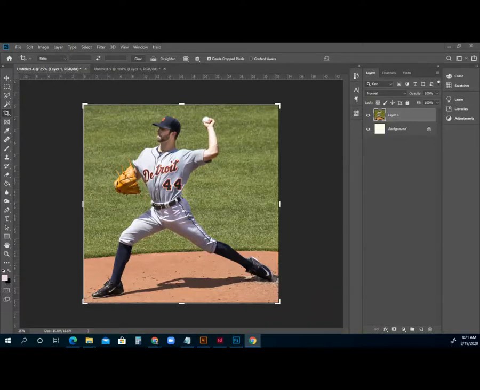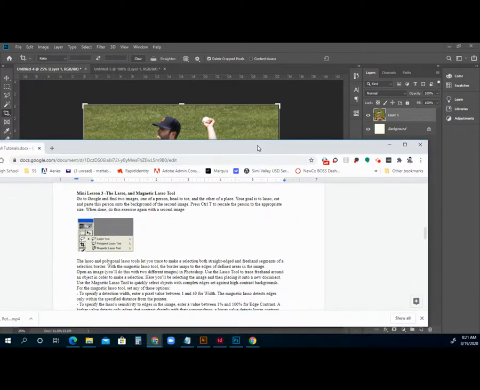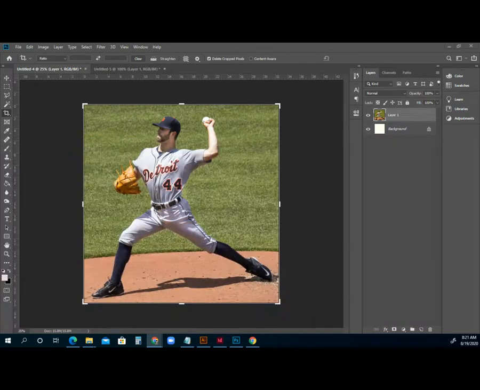In this next mini lesson, we're going to talk about the lasso and magnetic lasso tool. There are ways to make selections in Photoshop. There's a lot more than what I'm showing you here, but I think fundamentally and basically these are two really good tools to know. So this is in the document, lasso tool and magnetic lasso tool. So let me explain what they both do.